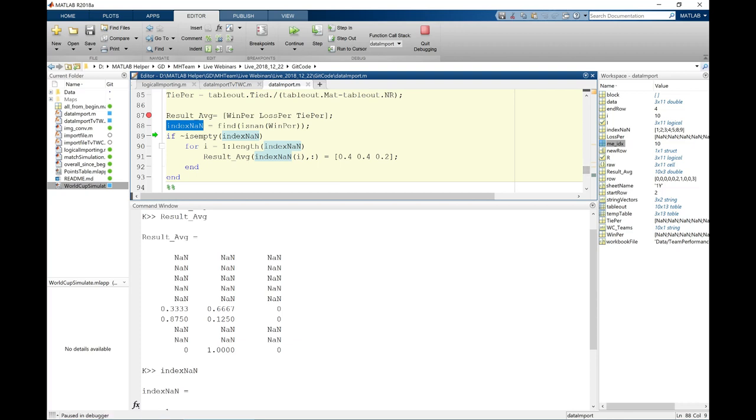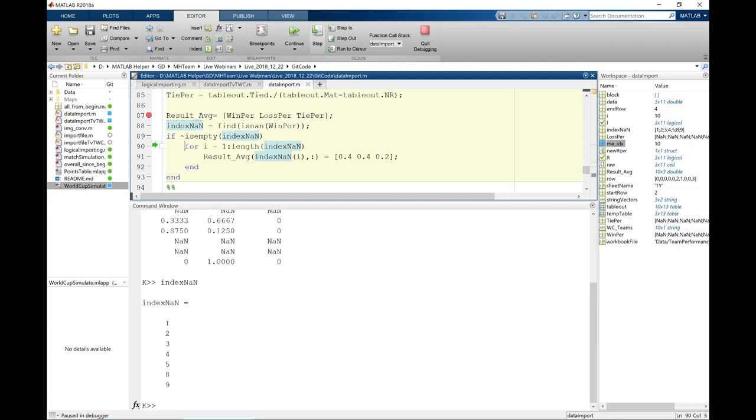For now, we have found the not-a-number index. If the index of not-a-number is not empty, then it goes inside this loop and assigns all the indexes the values 0.4, 0.4 and 0.2. This is with the assumption that winning and losing have an equal probability, 0.4, and tie has a probability of 0.2, which is too high, but this is due to the lack of data.